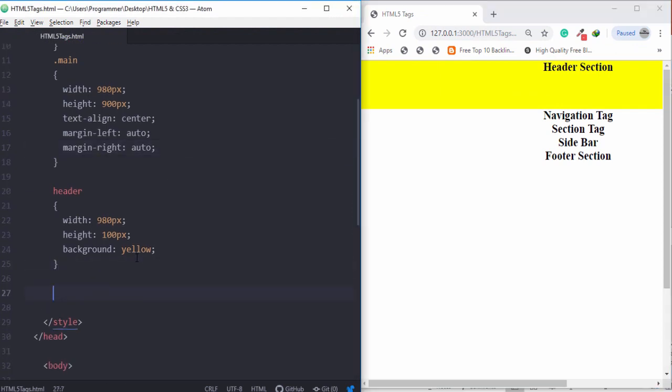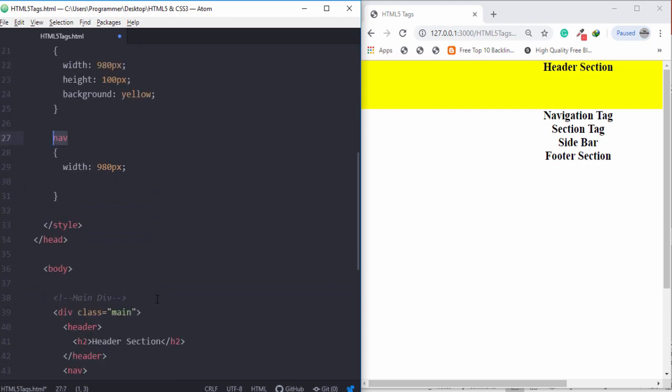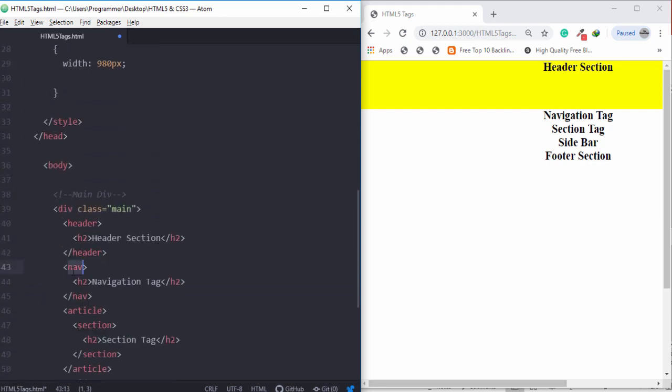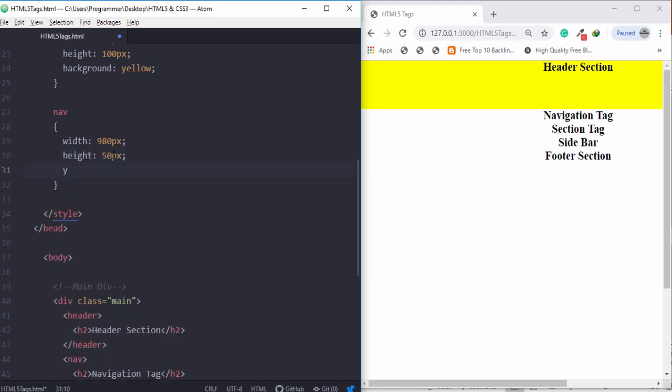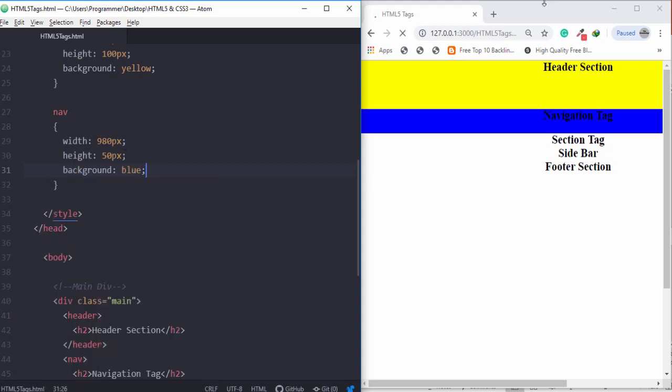Now this is very simple. The next one is the navigation bar. I'm going to use nav, 980 pixel. I directly call the HTML tags. As you can see, this is a nav tag. I just call nav. Don't focus on the CSS properties, just focus on the HTML tags. I will teach you later how we can use CSS properties step by step. So I'm going to use height 50 pixel and background blue.